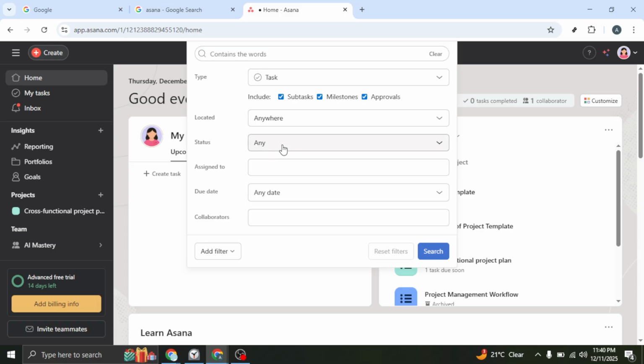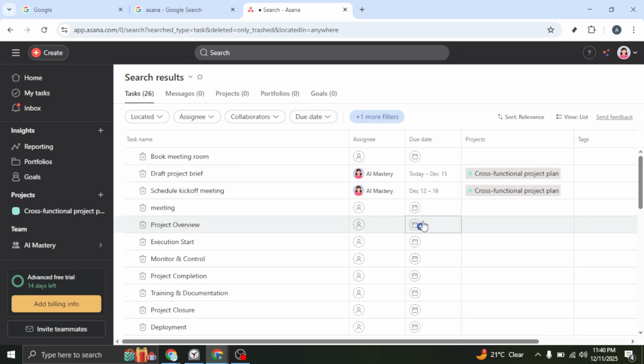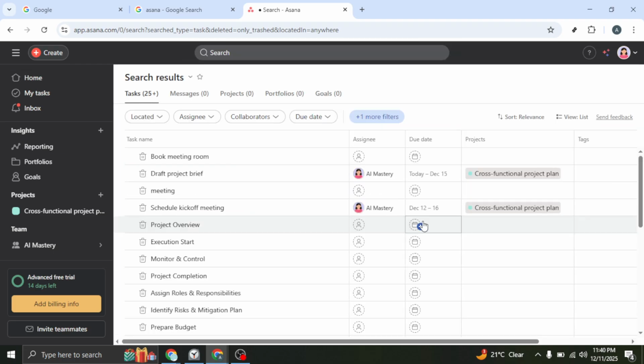In some versions of Asana, this may be labeled as deleted, or only trashed. Selecting this tells Asana to return tasks that have been removed but are still recoverable. Now, run the search. Click the search button to display your results. You should see a list of tasks that match your filters and are currently in the deleted state.